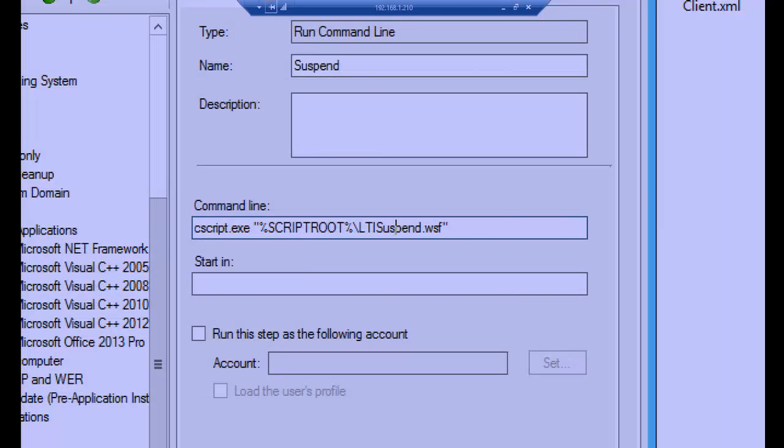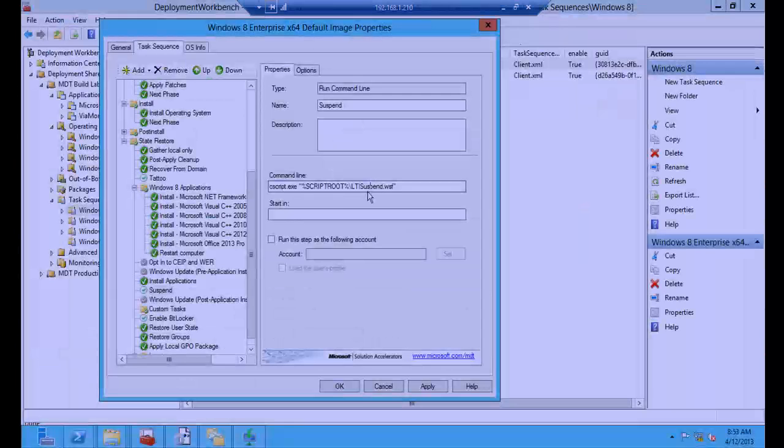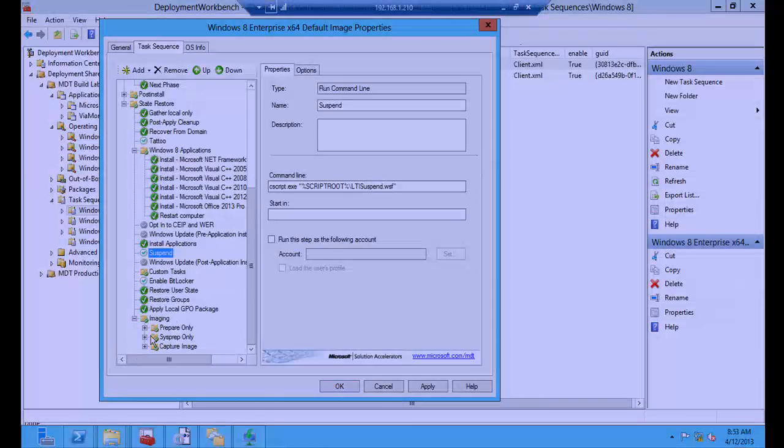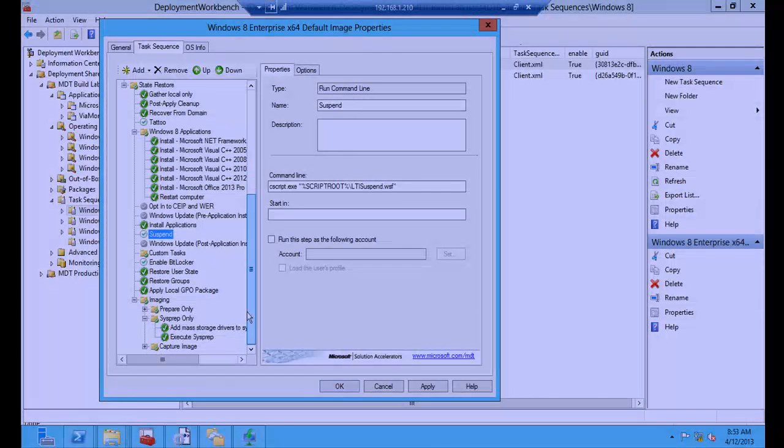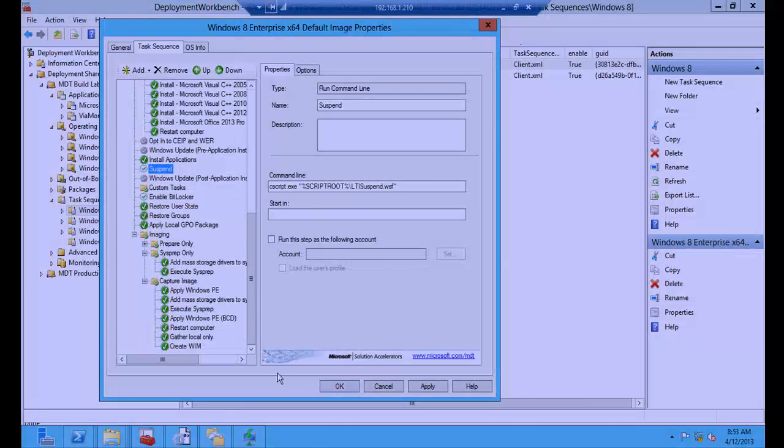All right. This will add a pause to the sequence. So if you need to do something manually, this is the way to do it. And then everything else will be automated. Later in the process, it will run sysprep, and it will reboot into WinPE. It will create the WIM file and store it on the server.